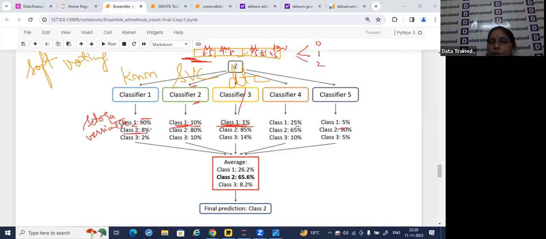In case of versicolor, KNN is saying 8% it is versicolor. SVC is saying 80% it is versicolor, 85% it is versicolor.